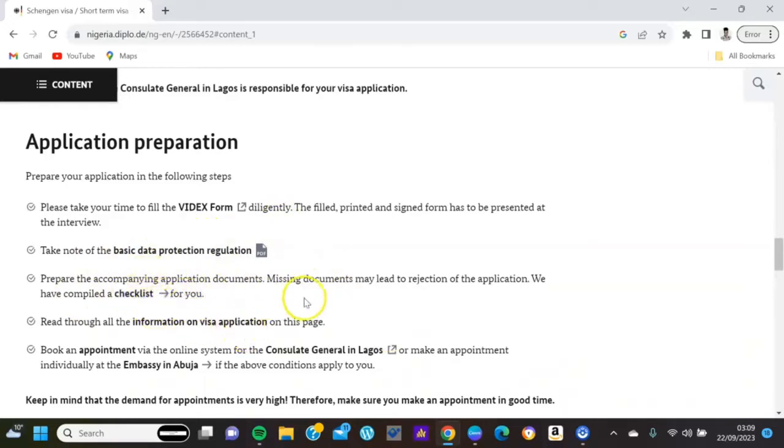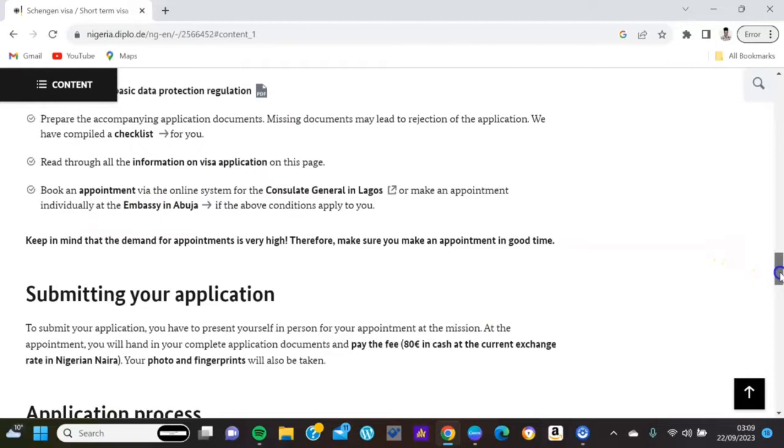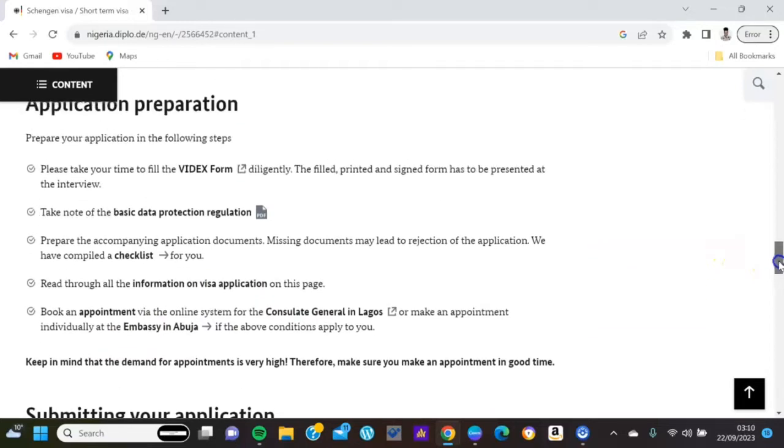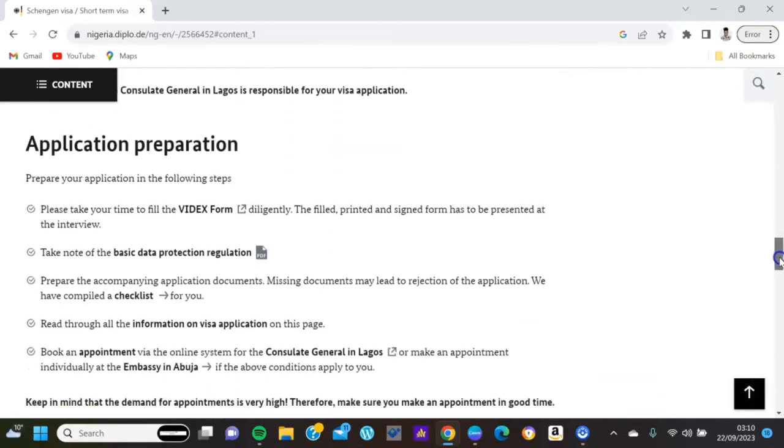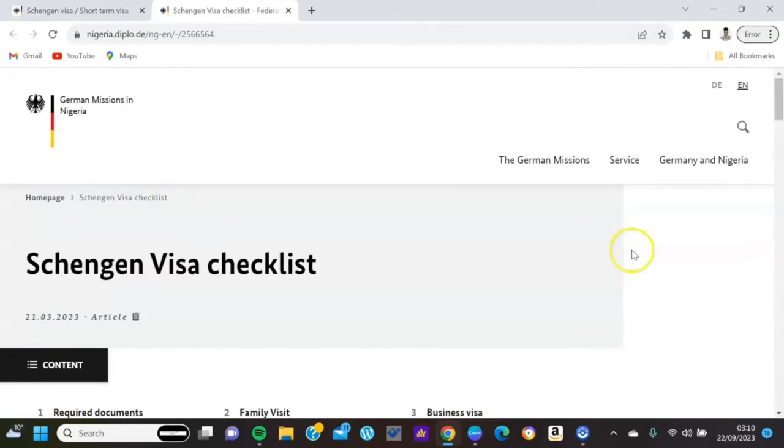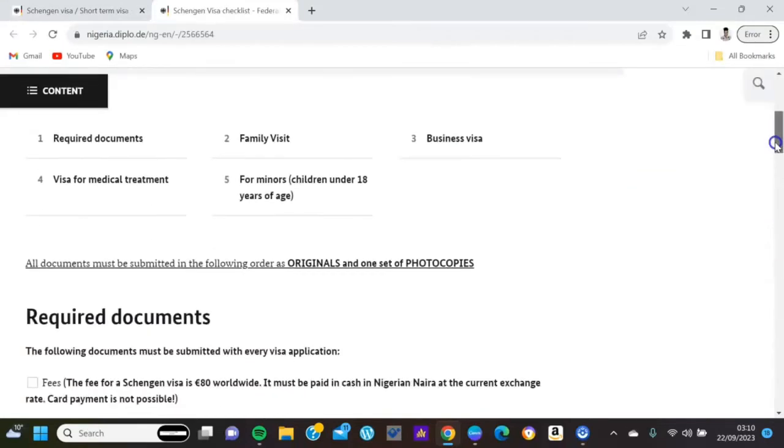Read through all the information on the visa application on this page. Book an appointment via the portal system to the Consulate General in Lagos. Then that's it. And then make an appointment individually at the embassy in Abuja if the above conditions apply to you. So we can go through the checklist here, or we can just do our VDES form. Anyways, let's go through the checklist so we don't have to go back to it again.